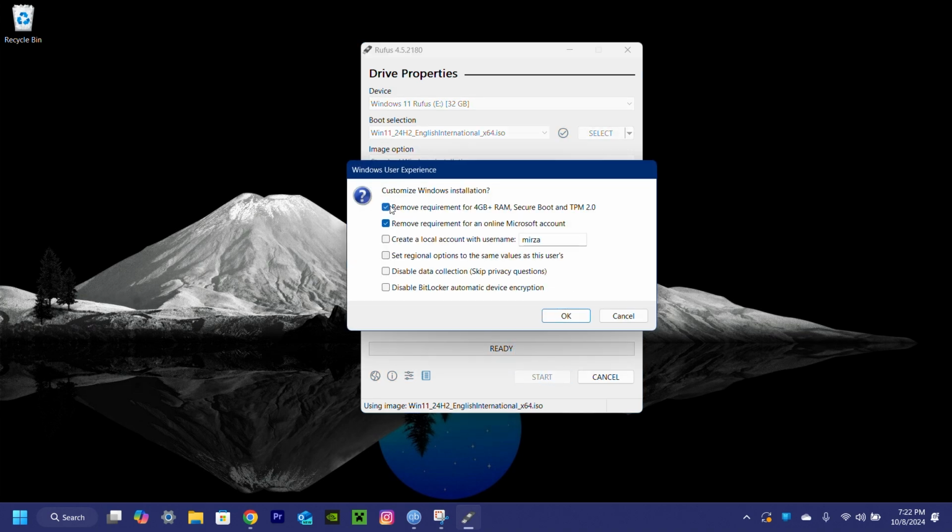So you're going to click this option right here to remove requirements for 4 GB of RAM, Secure Boot, and TPM. And you can decide whether you want the rest of the options disabled or enabled, but this first one right here is the option we're going for. Make sure that is checked and then click OK.